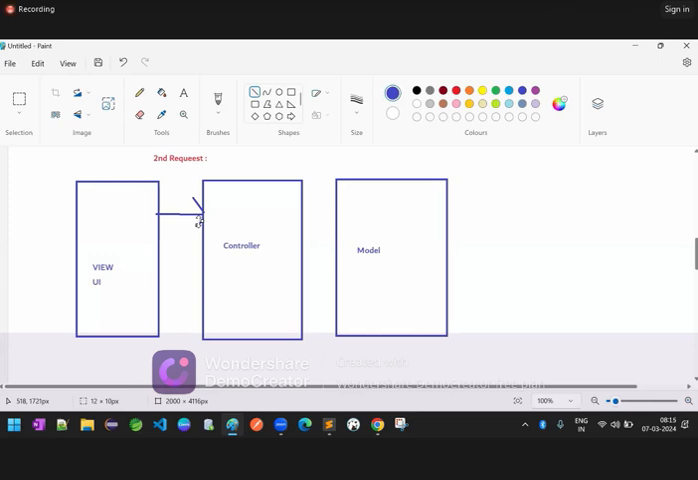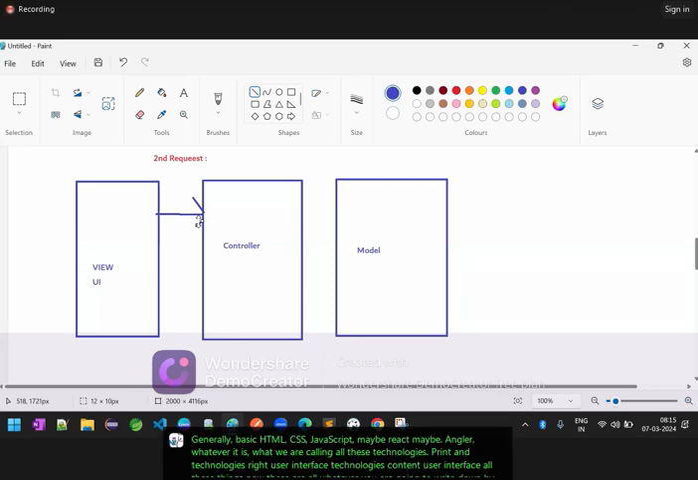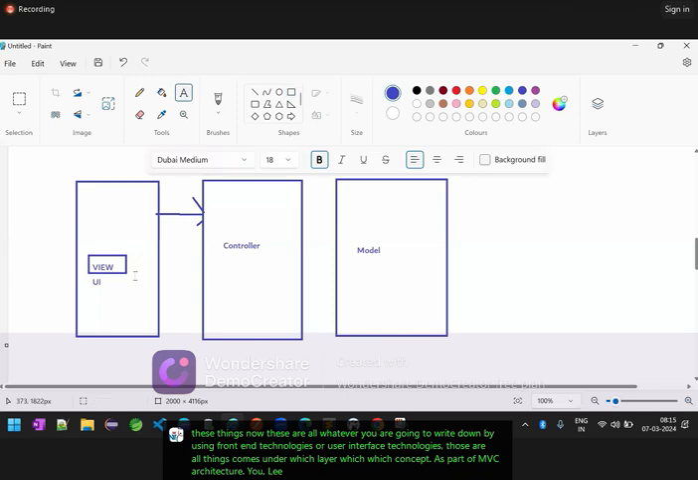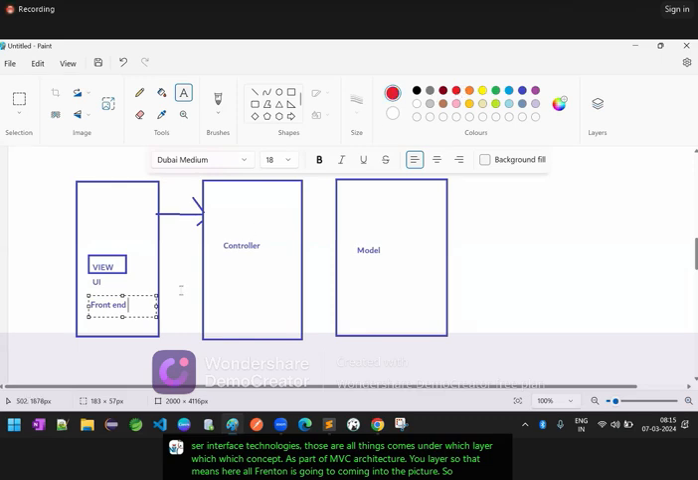Now, whatever you are going to write by using front-end technologies or user interface technologies, those all come under which layer, which concept? As part of MVC architecture, the view layer. So here all the front end is coming into the picture, whatever front end it is.